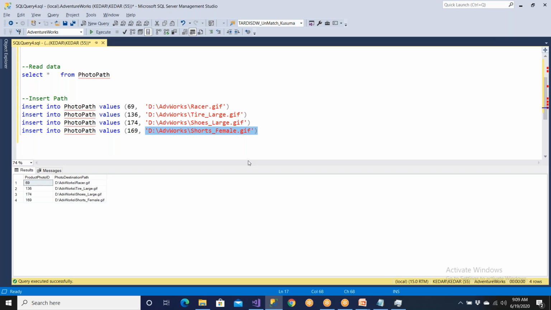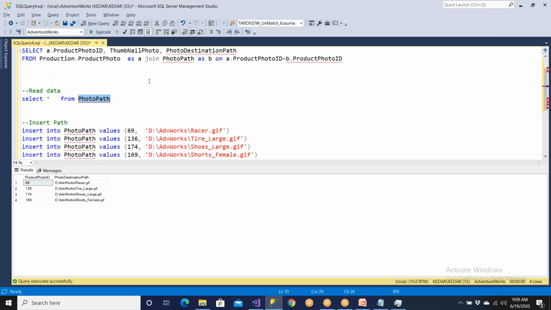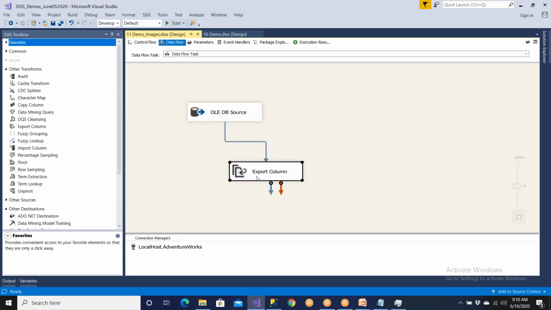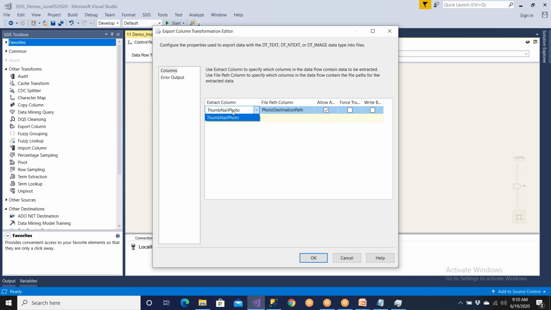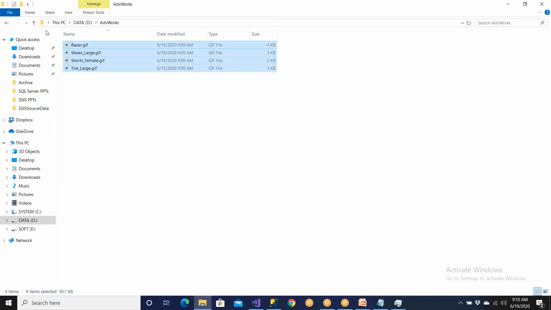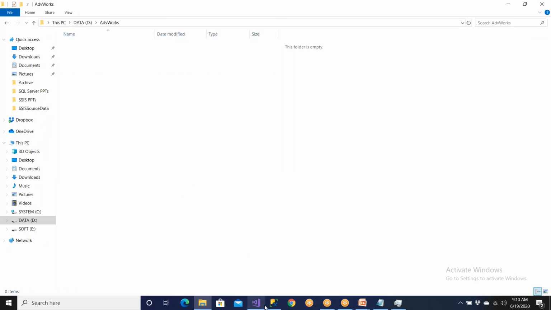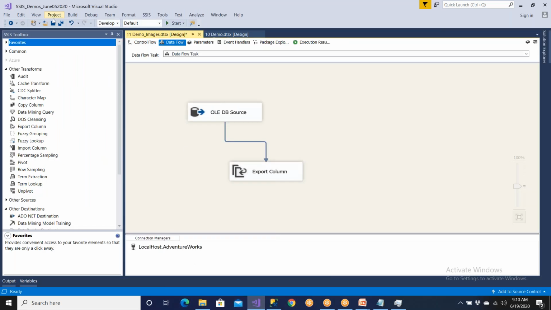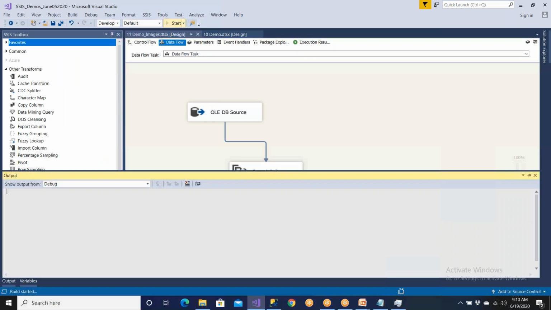Clear? Whichever photo you're going to be taking, you need to insert into this table, and you join. After joining, you will be able to get the thumbnail photo and the destination path. Only these two things you need to configure in this. Okay, what is the thumbnail photo, what is the path? That's it, nothing else, which is very, very simple, so that you will be able to get this kind of data and try to load them into your Windows file system. Am I clear? Let me try to execute this.